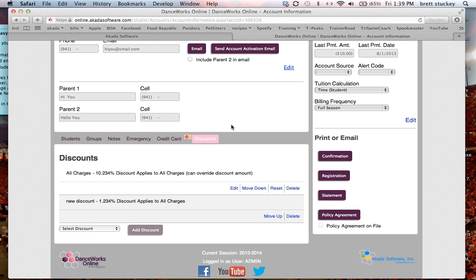That kind of goes back to the multiple student discount. Some studios, when they do the multi-student discount, only apply it to the second or third child. They don't apply it to the first student. So again, you want to make sure that you apply it to the correct thing. Just be careful with that.